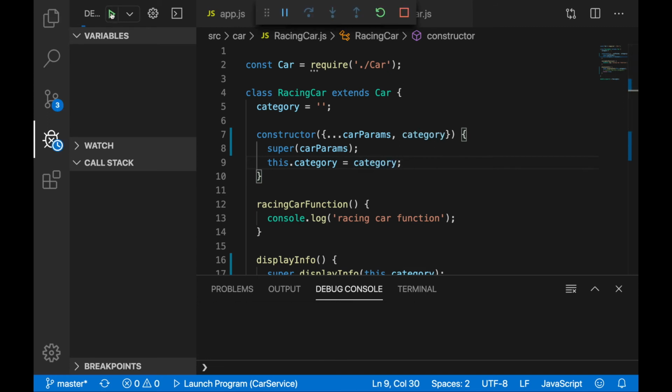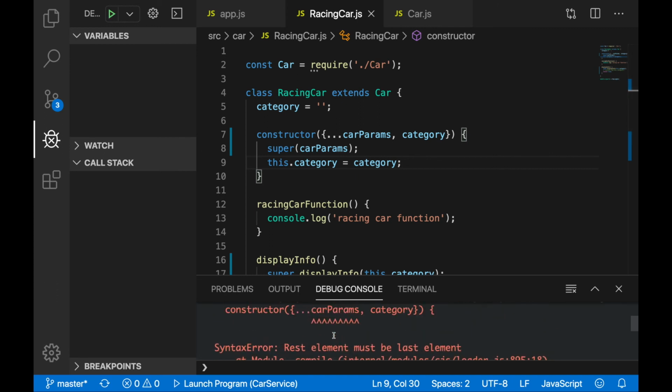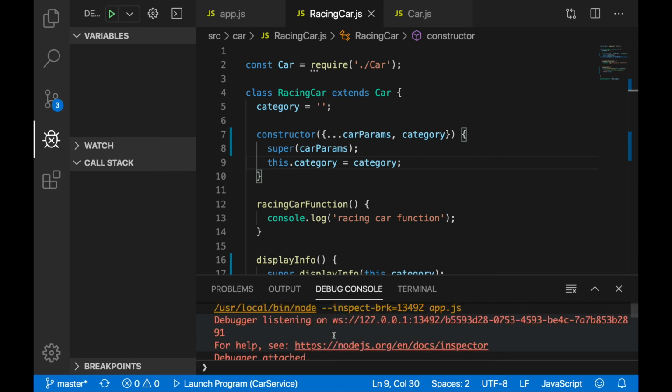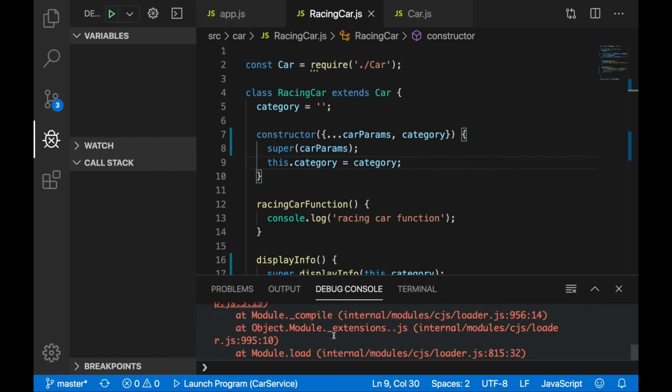So let's run this and let's take a look. Or actually, all right, rest element must be the last element. All right, so okay, I think in the Node.js version of JavaScript this is not possible. I thought that it would work the same as in ES6 syntax. Don't worry about it right now. Okay, we need to maintain order here too. So when you want to destructure here, you need to manually specify your category first and the rest of your parameters here. So I will get here car parameters like this.